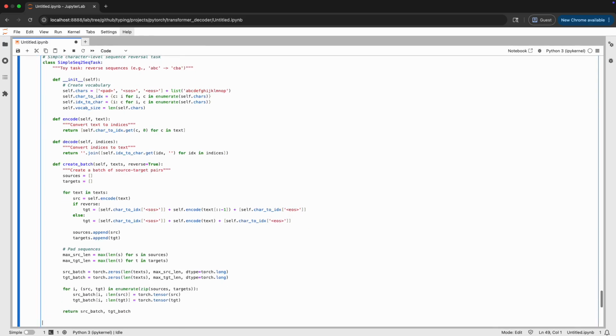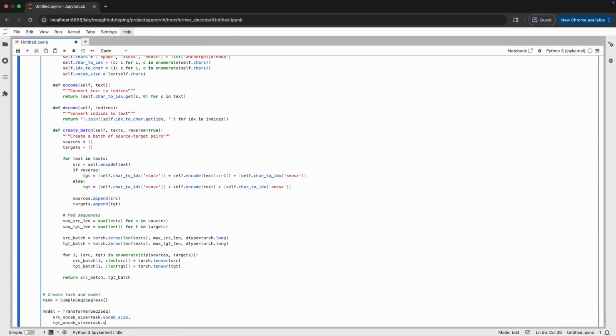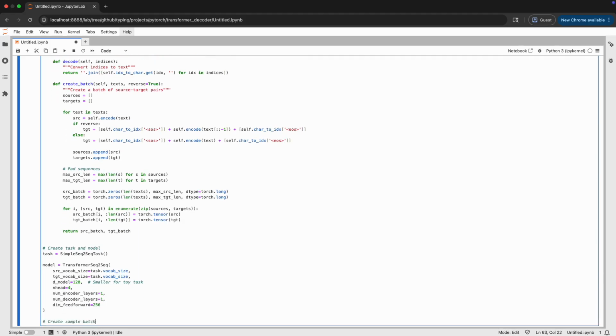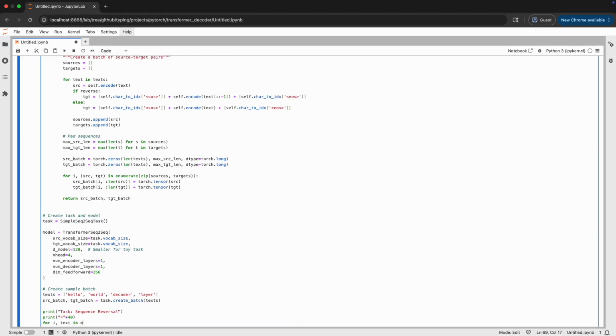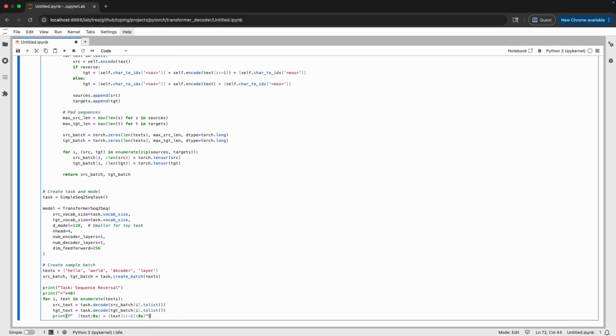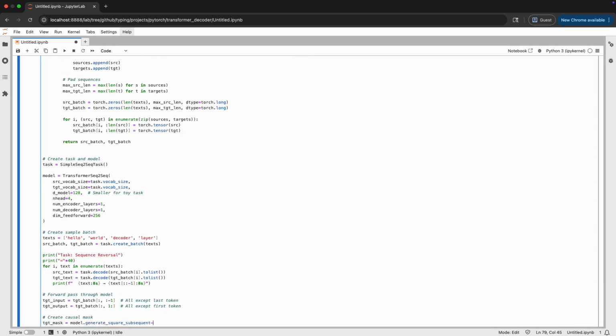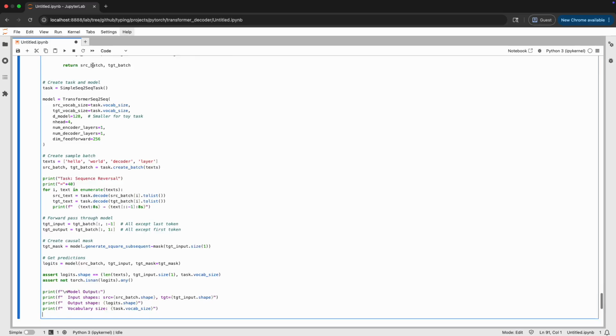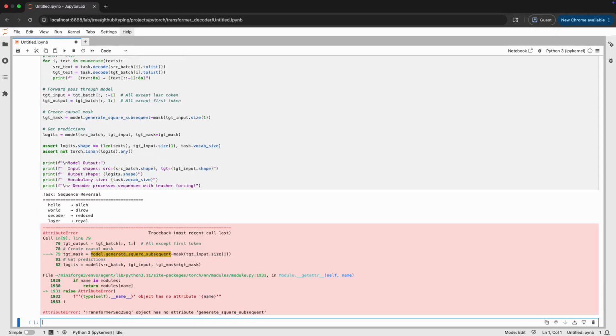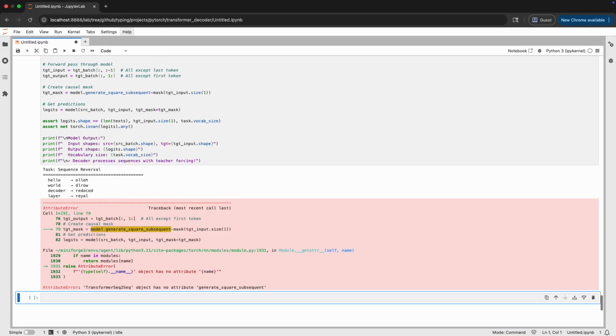The model uses our transformer seq-to-seq architecture with smaller dimensions suitable for this toy task. We prepare the data for teacher forcing, where we use the true target sequence shifted by 1 position during training. We can see our sequence reversal task clearly. Hello reverses to olleh, world to dlrow, decoder to redoced, and layer to reyal.